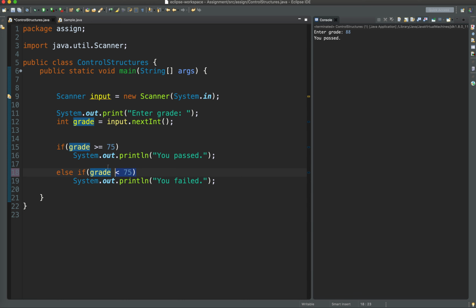So you may not write this condition over here, this Boolean expression, because definitely if it's not greater than or equal to 75, it is less than 75. So you have an option not to write the if condition in the else part. Okay, so this is more efficient than writing the condition explicitly.